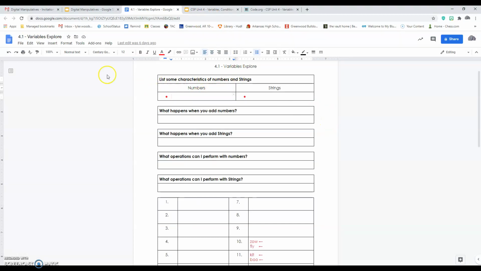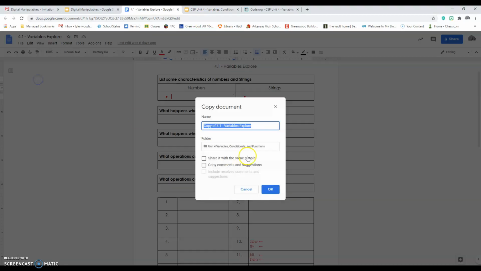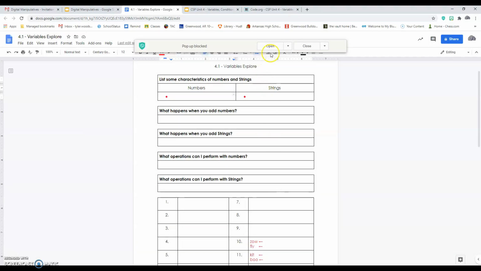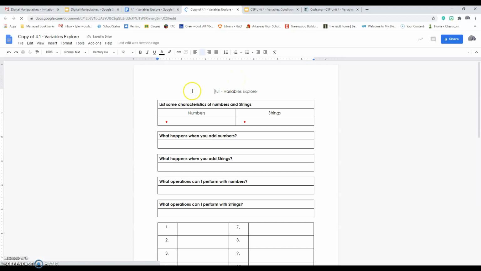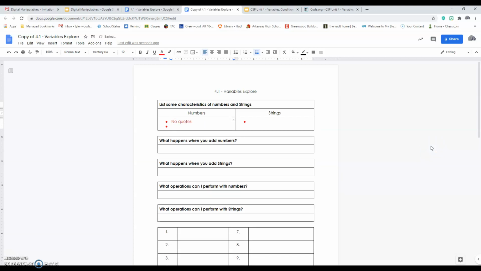You guys open this worksheet, go File, make a copy. Make sure you save that in your computer science folder. It says list some characteristics of numbers and strings. Well, numbers, no quotes. We'll put no quotes because they don't have any quotes around them.